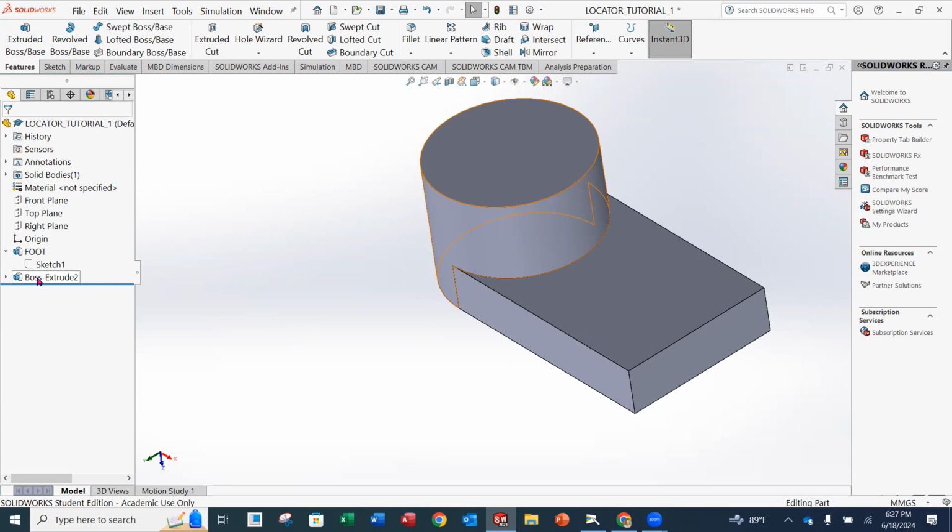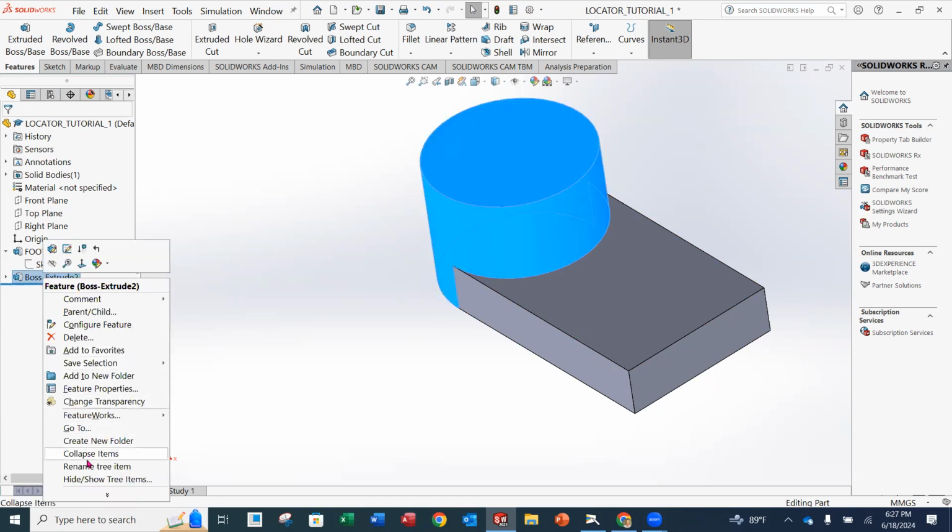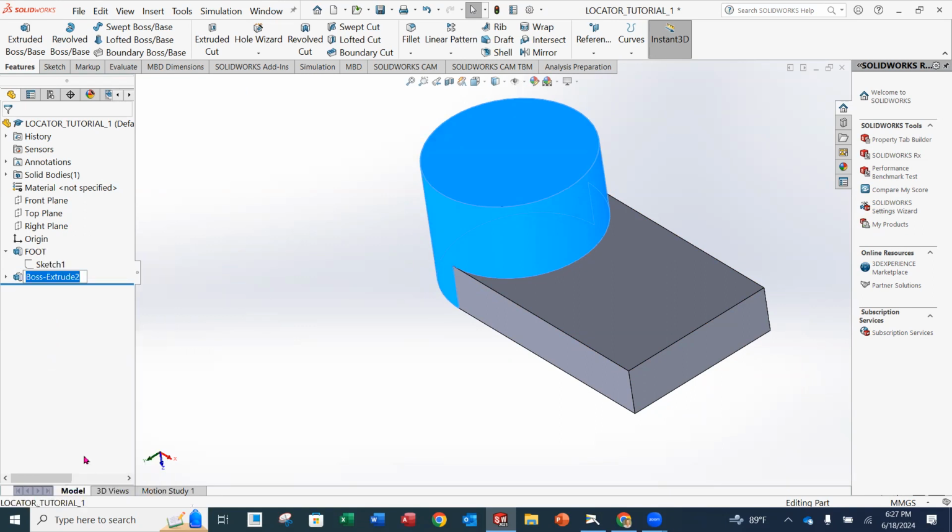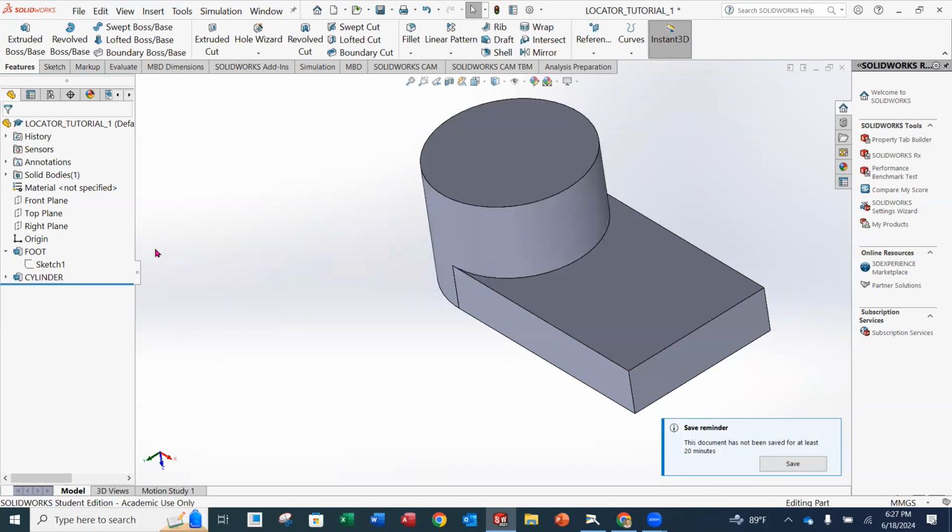I'm going to left click on Boss Extrude 2, make sure that you're at the feature level. Boss Extrude 2, left click, right click, rename. And we're going to call that the cylinder. And you can just hit enter and it's renamed. I'm going to left click out here to unselect it. I'm going to expand it.